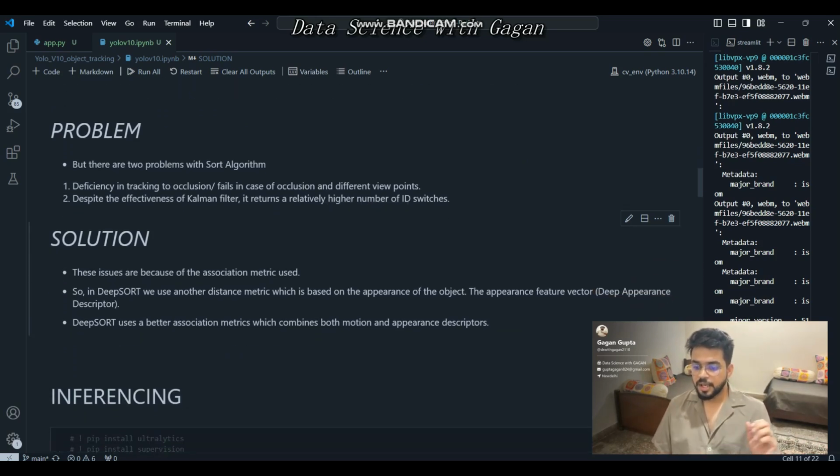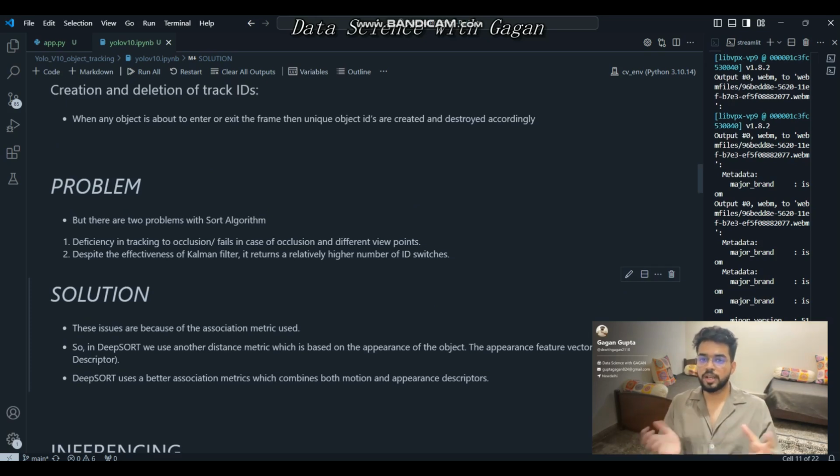These issues are because of the association metric used. In DeepSORT we use another distance metric which is based on the appearance of the object, the appearance feature vector, which is the deep appearance descriptor. DeepSORT uses a better association metric which combines both motion and appearance descriptors. Using these metrics, the DeepSORT algorithm overcomes the limitations of the basic SORT algorithm. So till now we saw what the DeepSORT algorithm is, how it works, and how it overcomes the problems of the basic SORT algorithm.